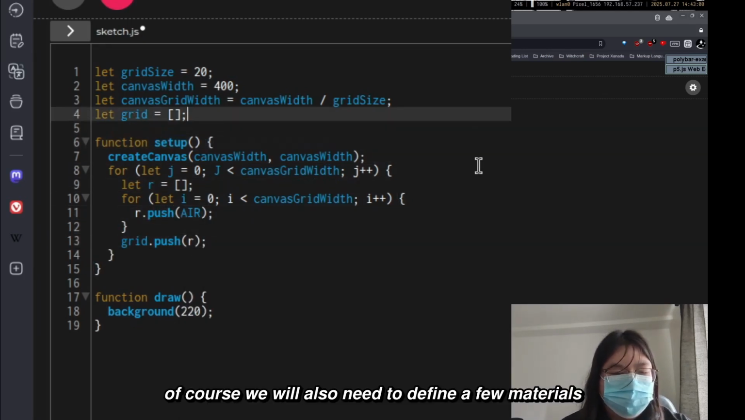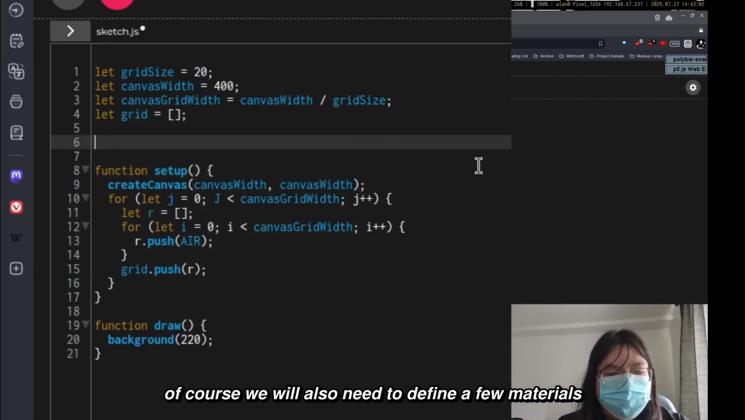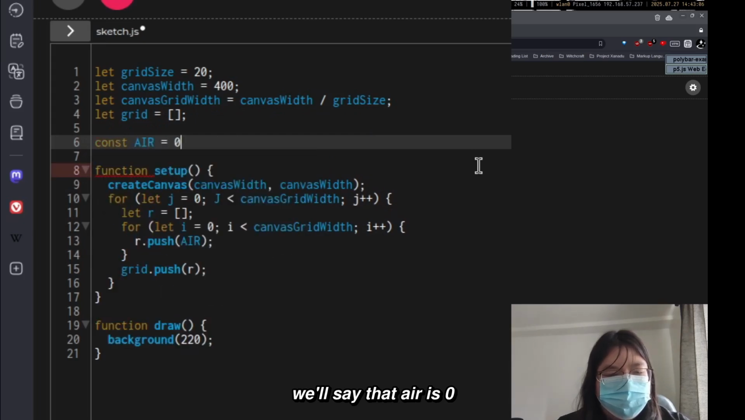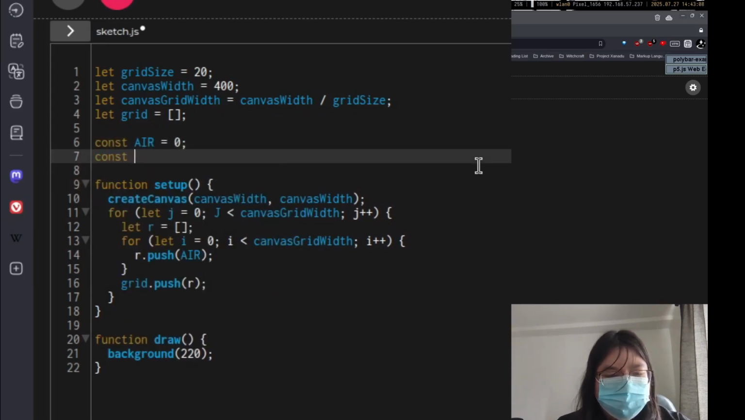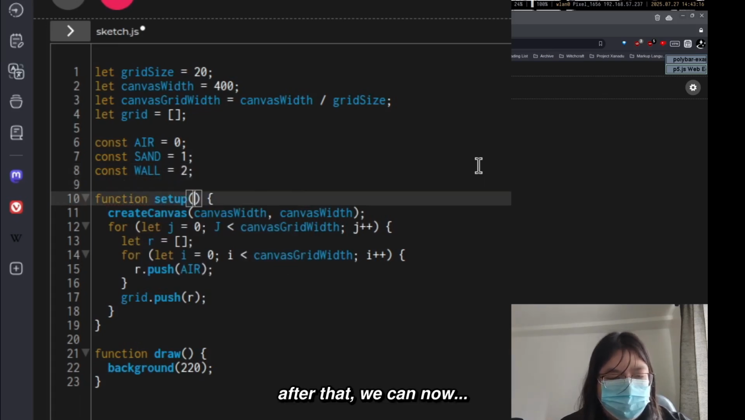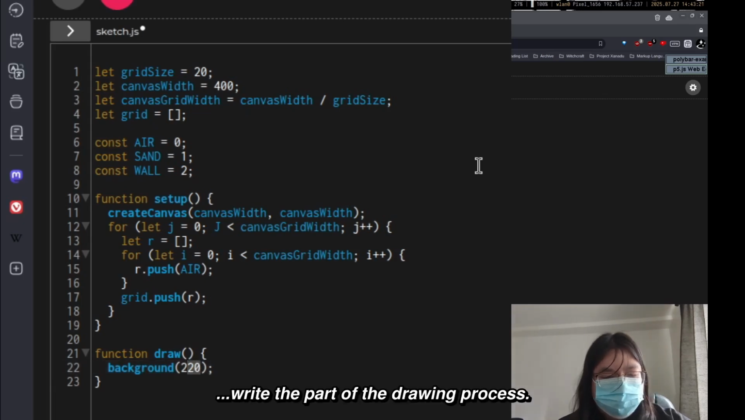Of course, we will also need to define a few materials. We will say that air is 0, sand is 1, and wall is 2. And after that, we can now write the drawing part.